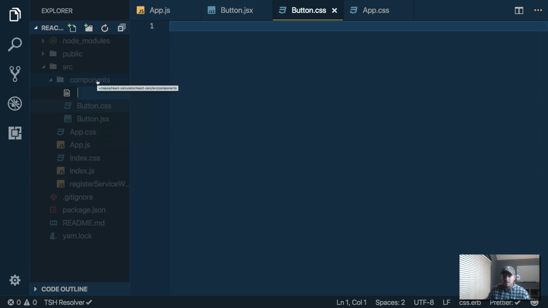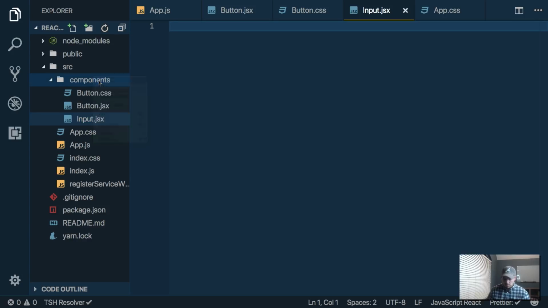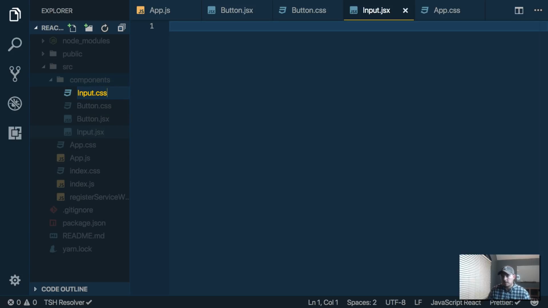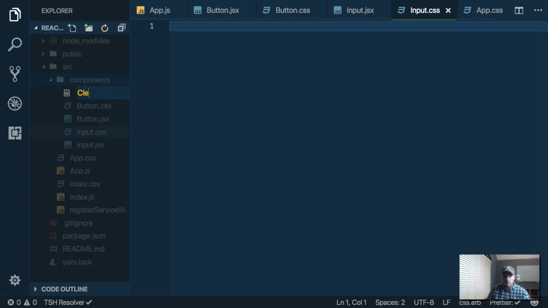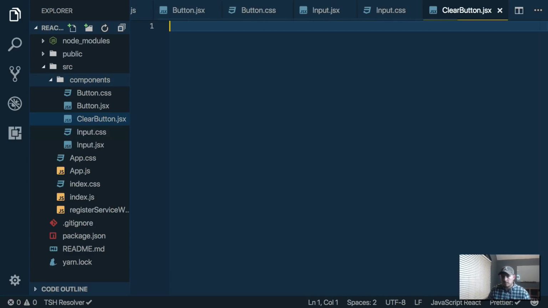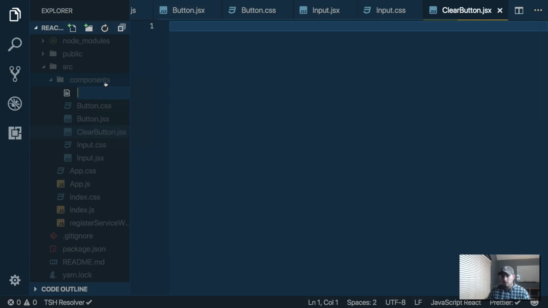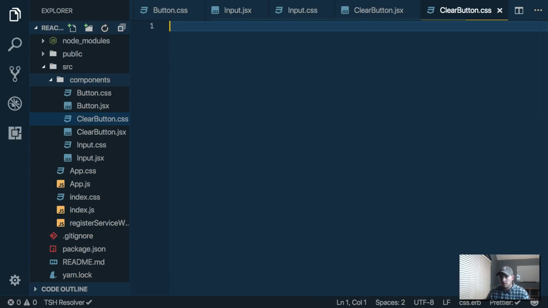And we also need a special component probably for, let's break up the input. Say input.jsx, input.css, and I think the clear button is going to be a little different. So let's go ahead and create a new file there. Say clear button.jsx. Cool. So I think we got our basic components there.